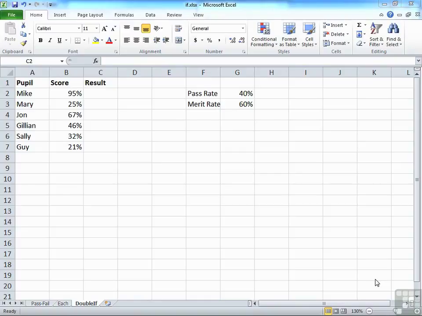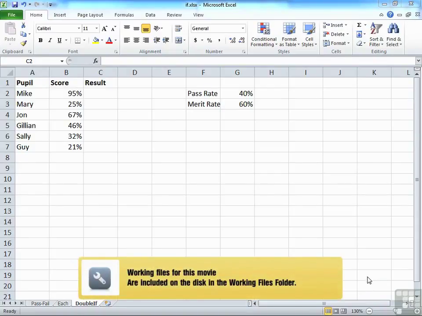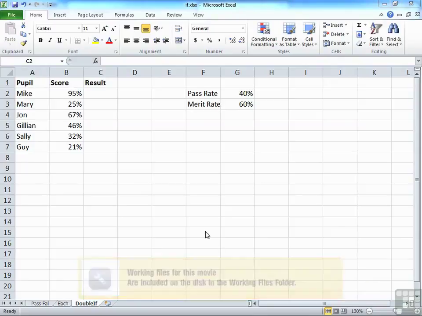Well, in 2007, the ability to nest was increased to 64, and that still exists in 2010. Now, the chances are you won't need that many, but it's nice to know that they're there. When you nest, as long as you keep the original syntax in mind, you'll find the logic follows. So let's take the IF spreadsheet that's in your working folder and use the double IF worksheet in there.